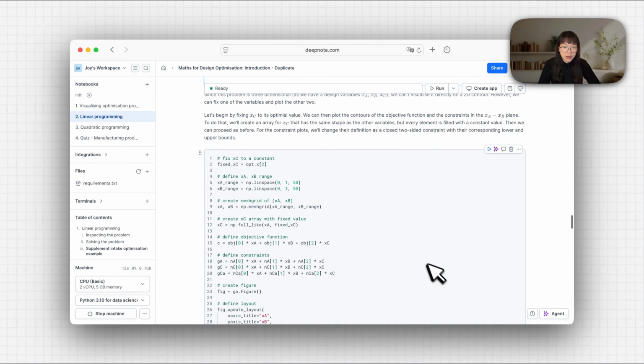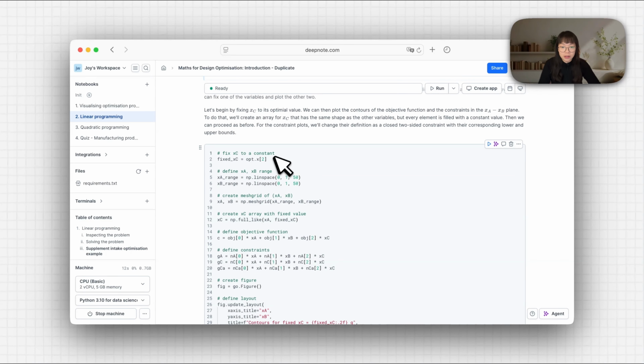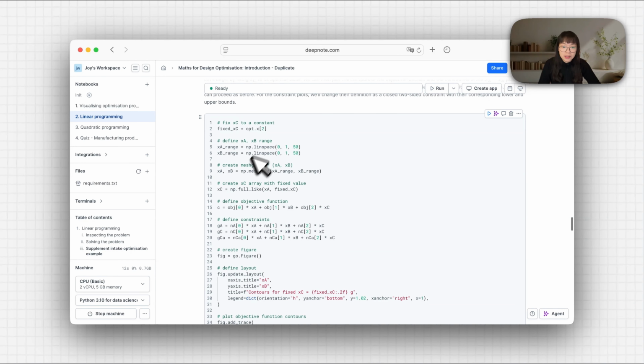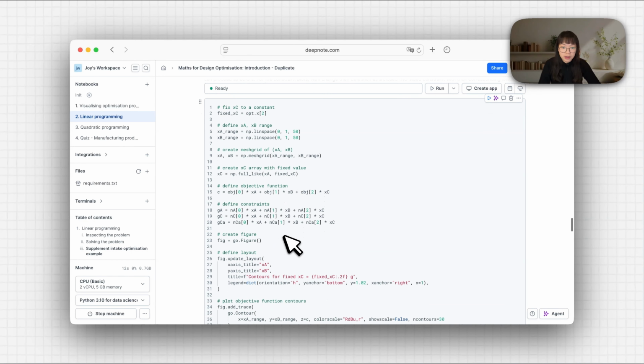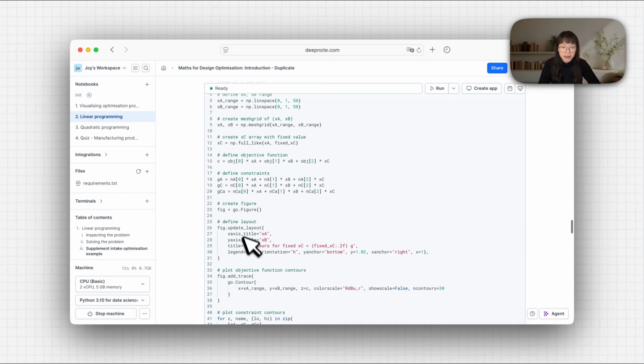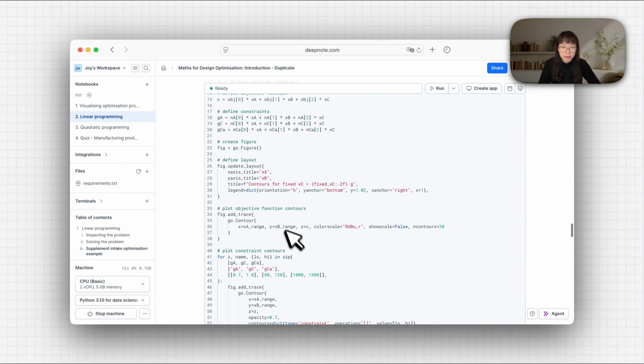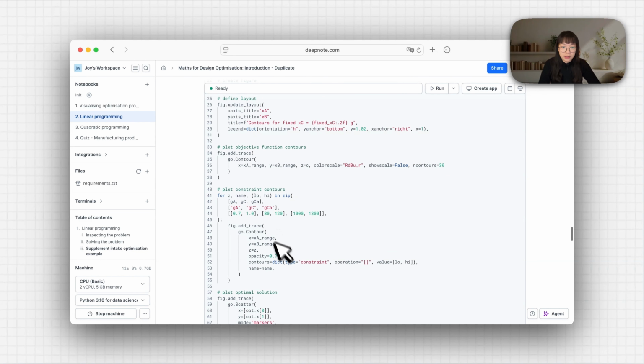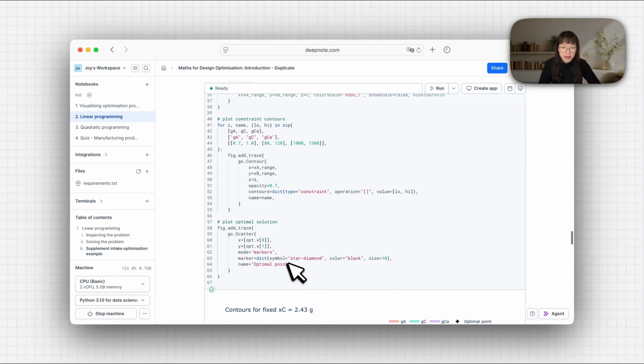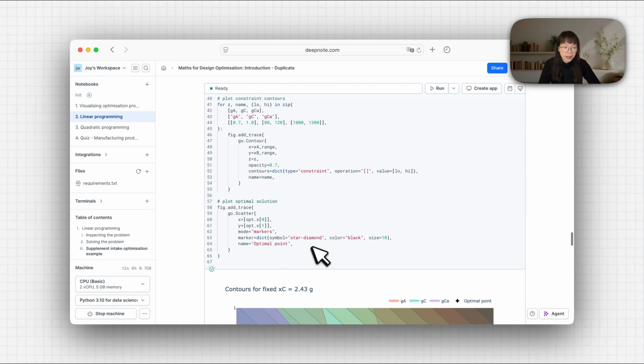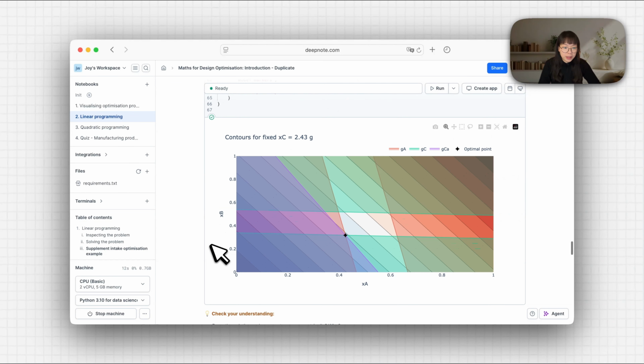So here we say we fix xc to the opt.x in the second position, which is the value corresponding to xc. Then we do the same thing, define the constraints, objective function, create the figure, define the layout, and then plot the objective function contours, plot the constraint contours, and finally plot the optimal solution. And the result would look something like this.